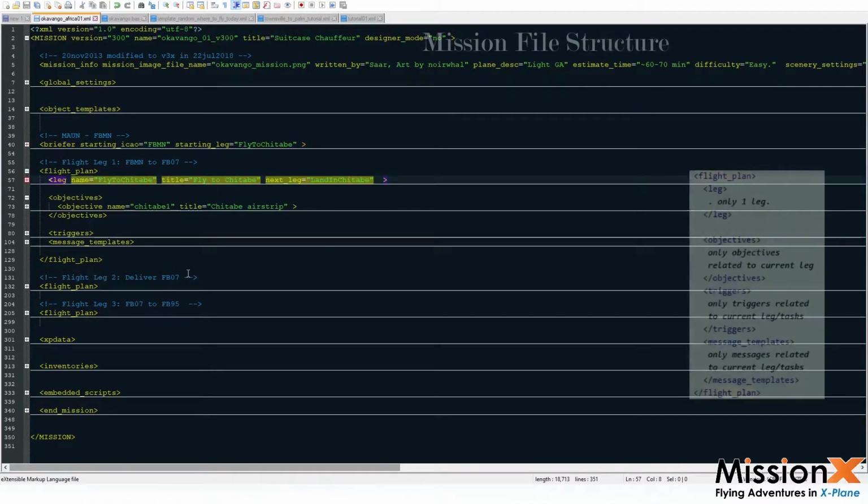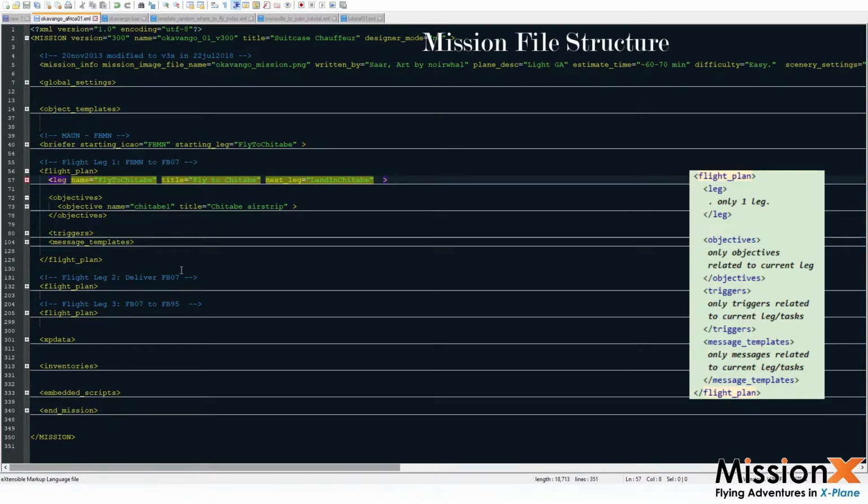Now, a flight plan element is just a container. Okay, the flight plan is a container for other elements. I prefer that each flight plan element will have only one flight leg and its complementary elements. For example, the first leg here is from FBMN to FB07. So my flight plan has one flight leg.